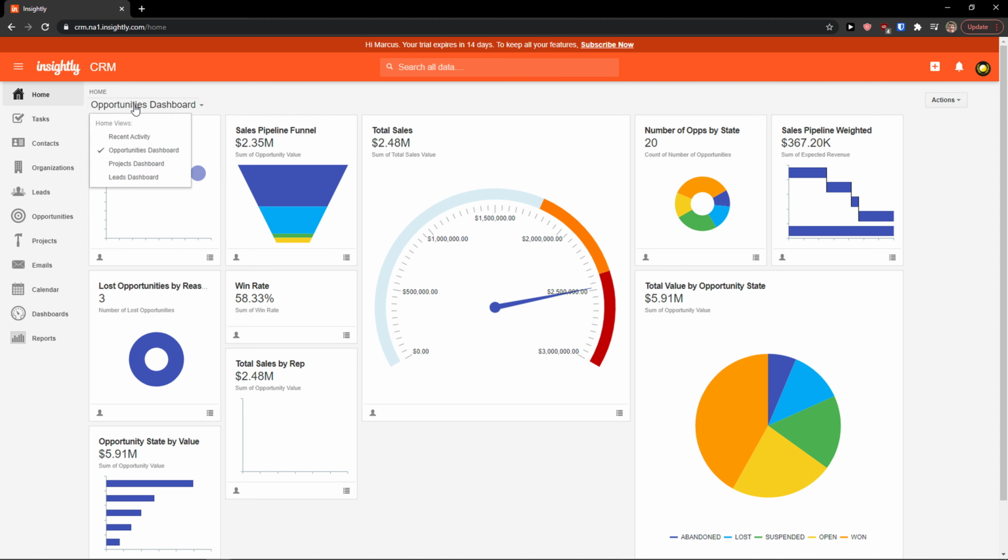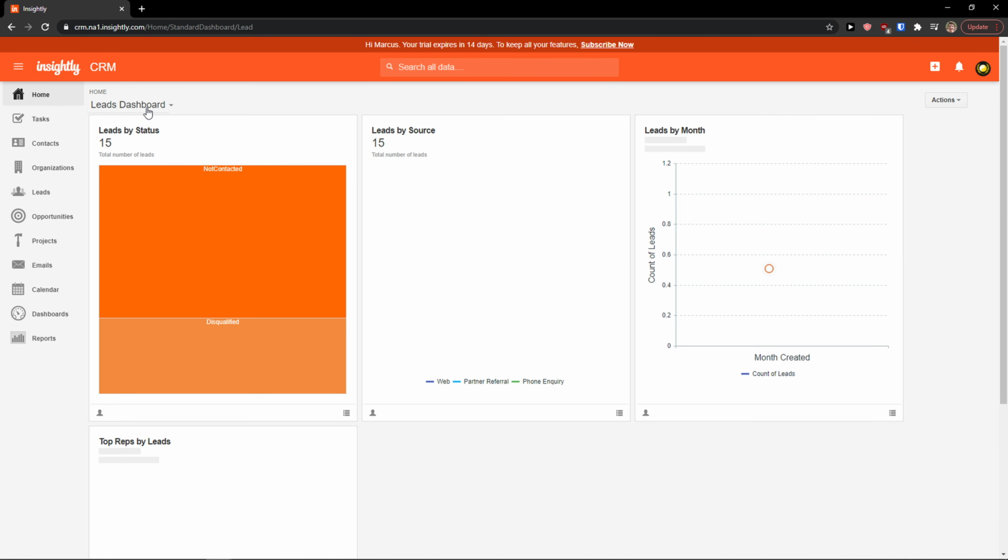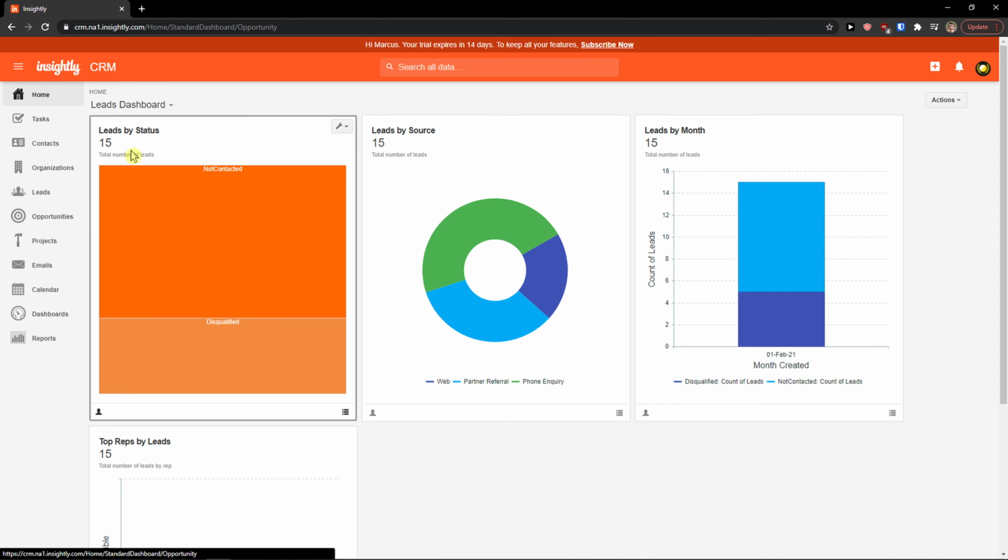What you can do is click here and switch between views. You can go to recent activity, project dashboard, leads dashboard, and you would see everything that was happening.